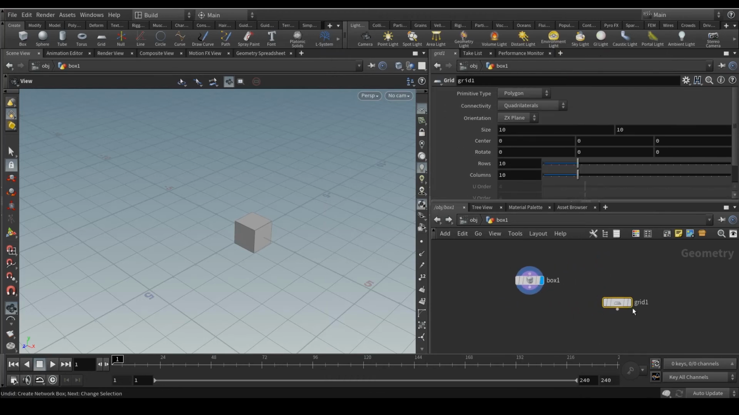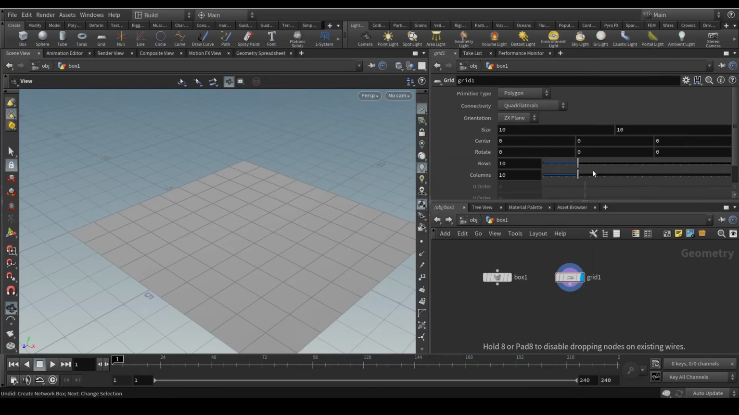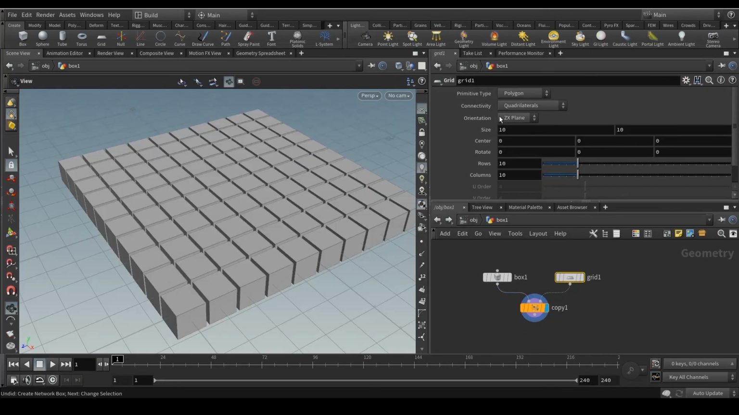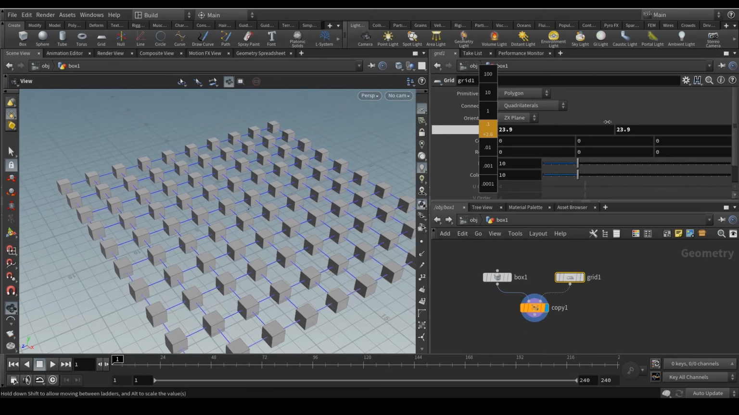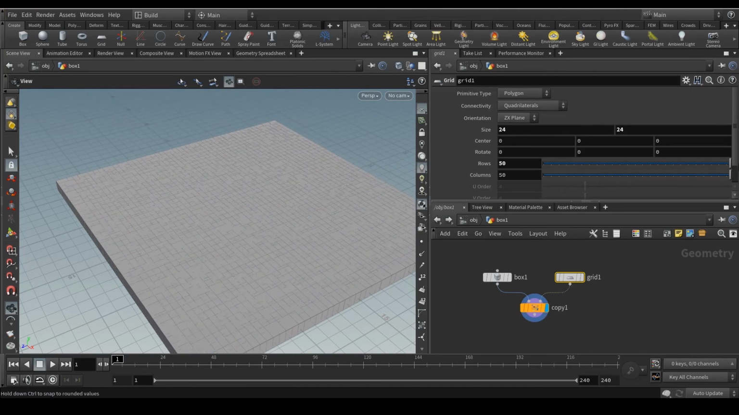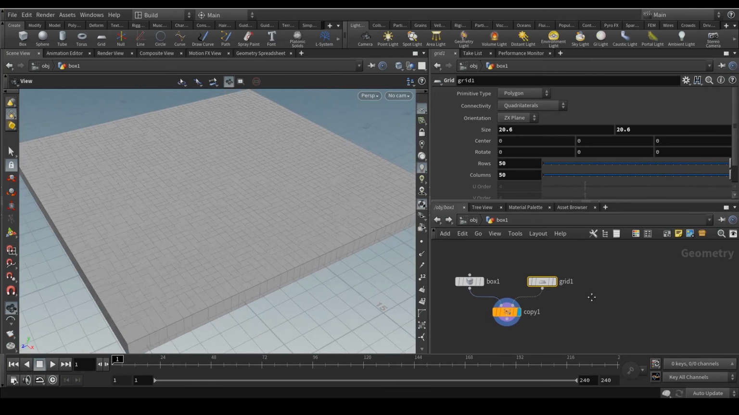I'm going to switch things around here. It's simple, just type copy, any of them will do. I'll copy the box to the grid. Let's view it. Increase the size of the grid, that should do, and also increase this all the way to 50 by 50. Now we need to create a falloff for it. So that's where all the magic happens.